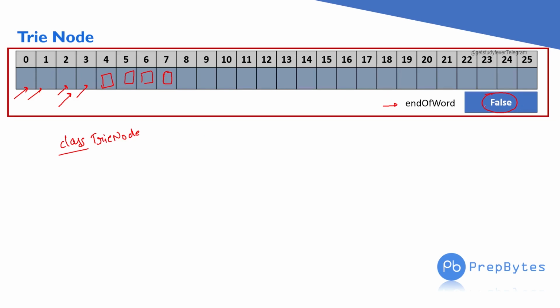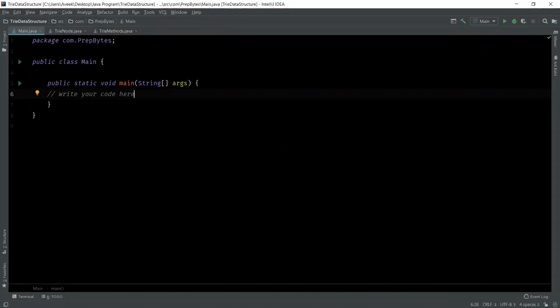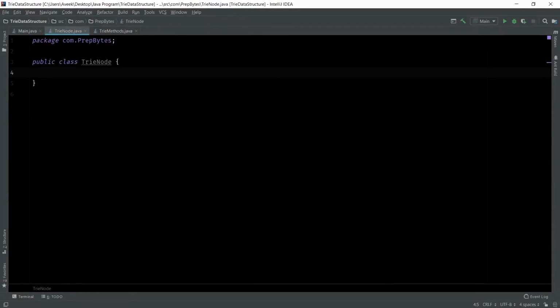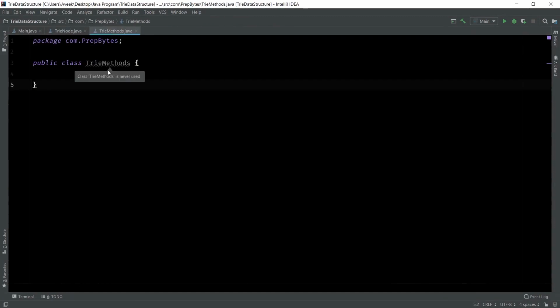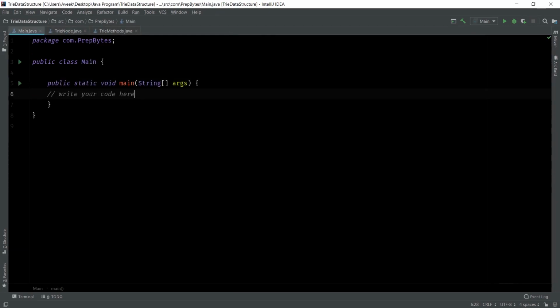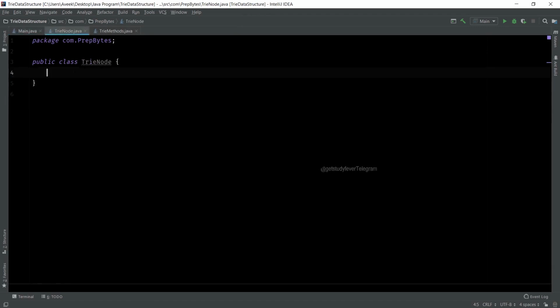So we have to create a class of TrieNode, create an array, make all the values null, and create a boolean variable whose default value is false. That's simple, so let's code it down. This is just a small 5 to 6 lines of code. I have three classes: the main class, a TrieNode class, and a Trie methods class. It will contain our delete, search, and insert methods, and the main class is just our driver code.